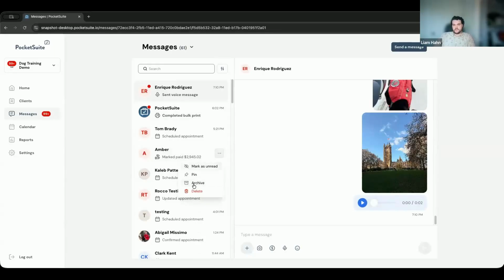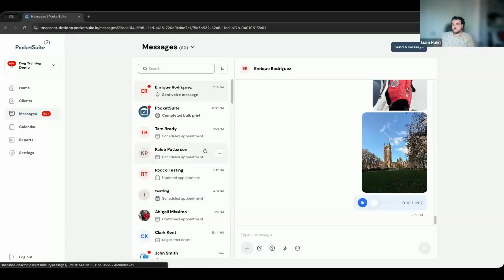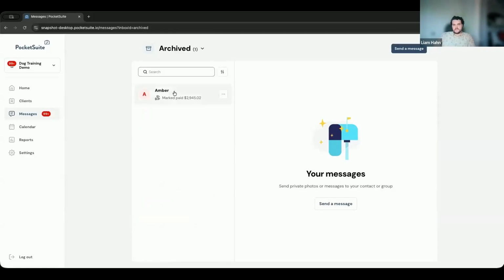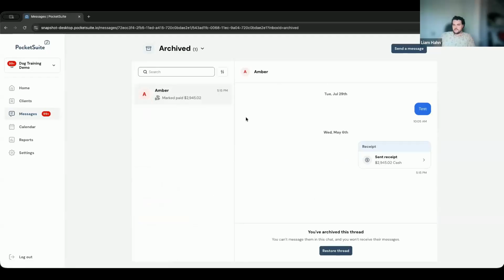Additionally, previously you could only delete a message thread. Now you can actually archive that thread. So when we hit archive, that thread disappears from your main inbox view. But if we come into our new inbox switcher, which is selected by just selecting the little caret at the top left of your inbox, scroll down to archived, we'll see that thread with Amber is still preserved here, but out of your main inbox.